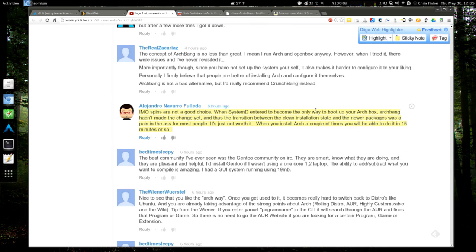Angelo de Vero Ferlunde, I hope you know that's butchered with love. He says, "IMO, once again missing the H, in my opinion, spins are not a good choice. When systemd became the only way to boot up your Arch box, ArchBang hadn't made the change yet, and thus the transition between the clean installation state and the newer package was a pain in the arse for most people. It's just not worth it. When you install Arch a couple of times, you'll be able to do it in about 15 minutes or so."